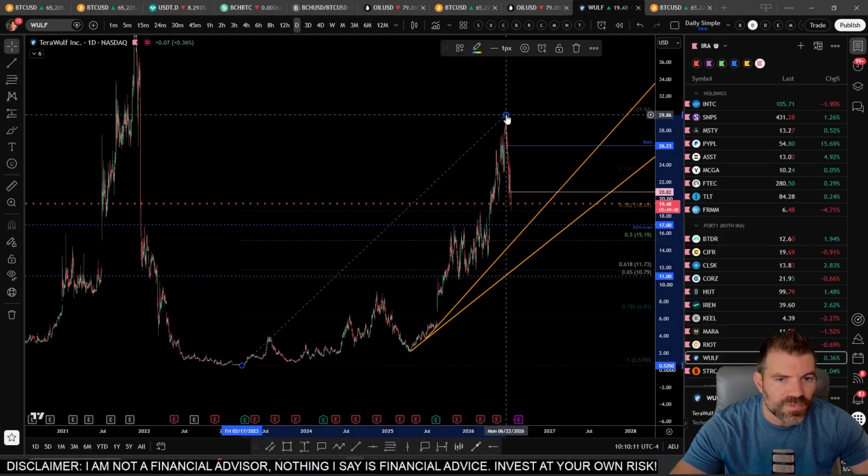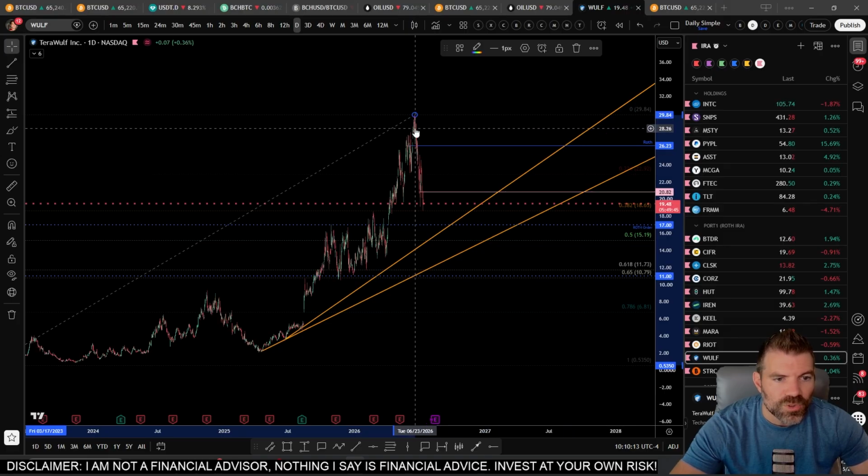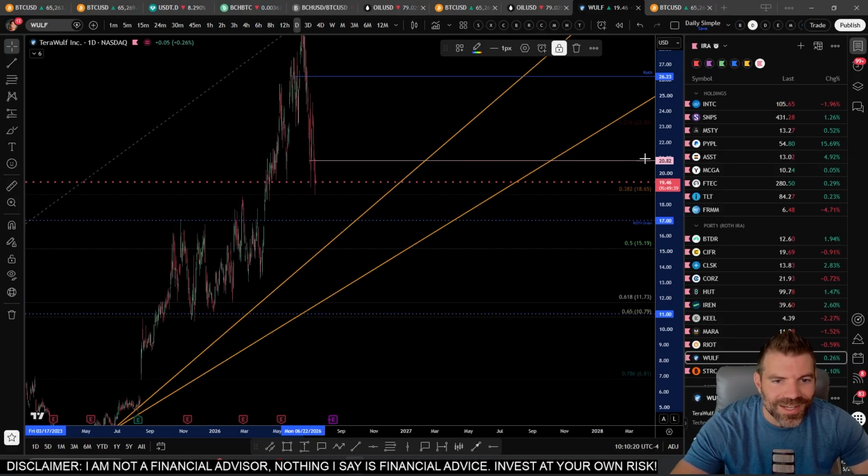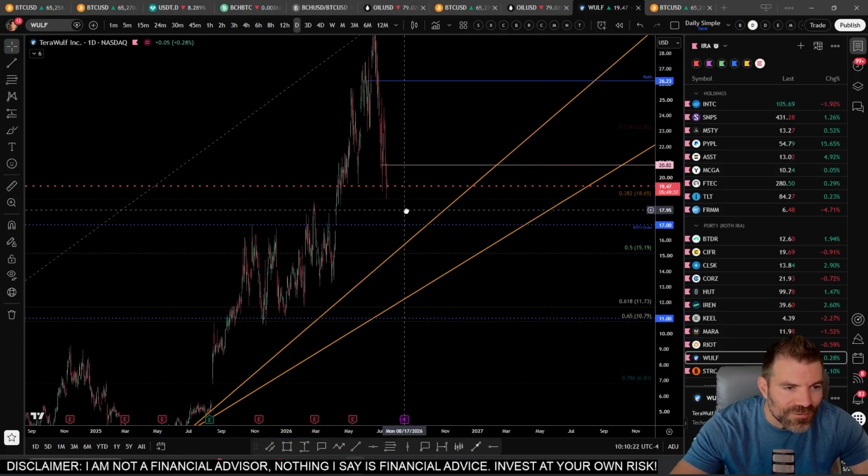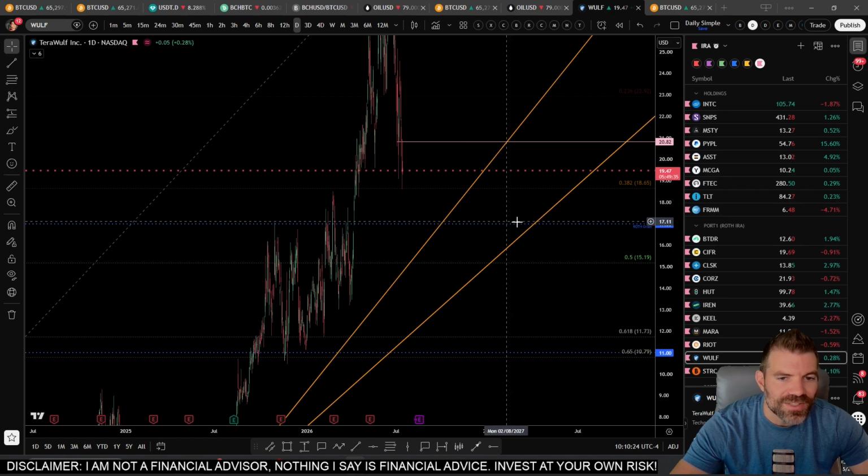Let's go to the top of this last bull market, which was only a month ago. So we'll see what happens. Where can we get a pullback? Oh, look at that, 382. It bounced perfectly to the cent. You can see how powerful this is.